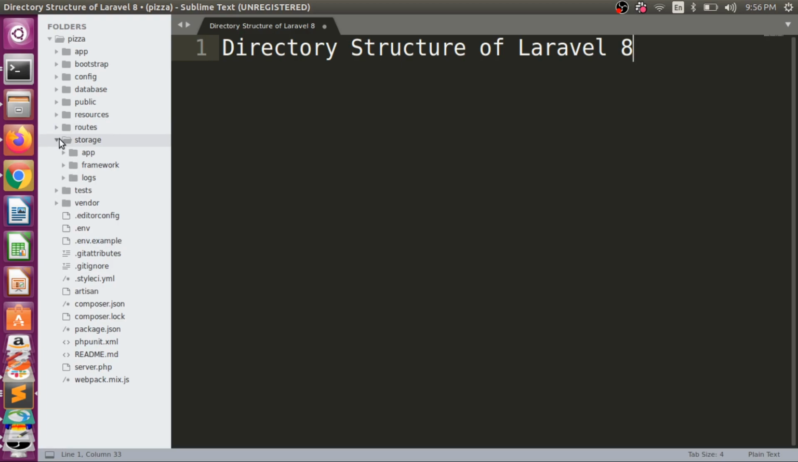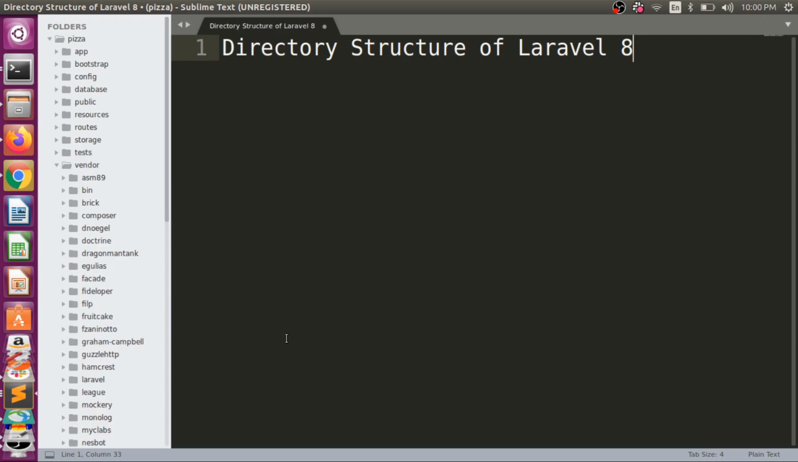Then we have a storage directory. In the storage directory, basically we store the cache and logs, right? This is again important, and one thing I want to mention here is that the storage directory should have the permission of 777, right? Because it should be writable, because here we have to write the logs at runtime. Then we have tests. Tests is another perspective, for testing. It's a very important directory. For example, for unit testing or any automation testing, we add that in the tests directory.